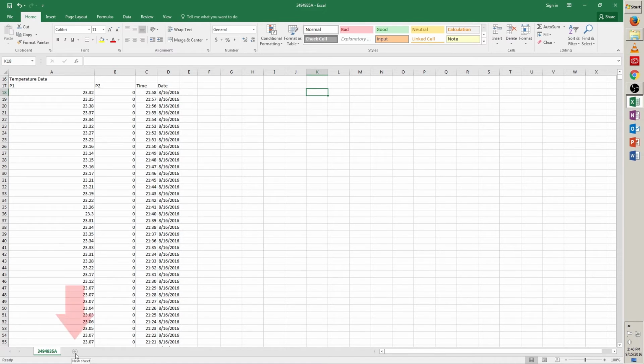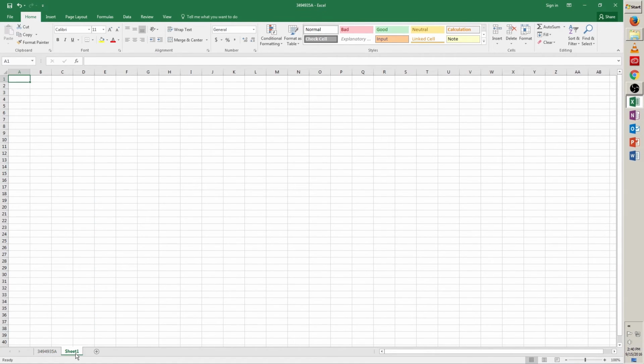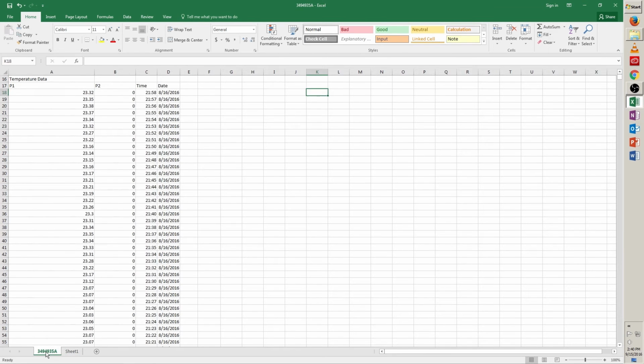Start by pressing the plus sign at the bottom of your Excel window. This will create and move you to a new sheet. With that new sheet created, go ahead and click on the first sheet to return to the previous screen with your data. With your new sheet ready, we're going to move the temperature data in this sheet to the new empty one. Start by clicking on the word temperature data once.